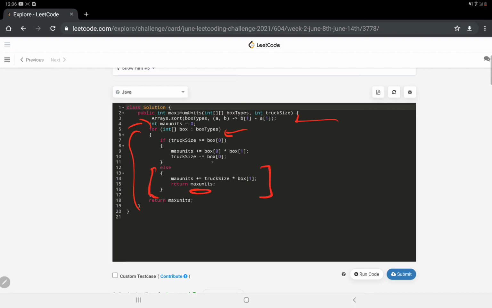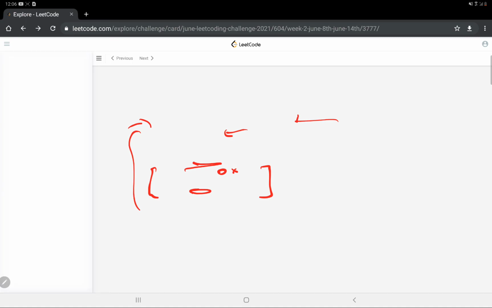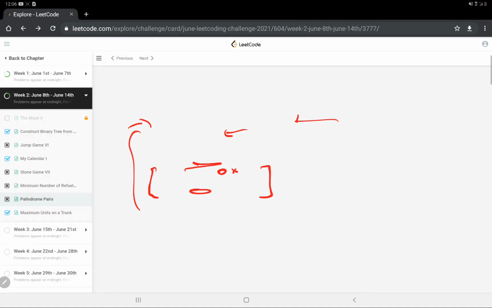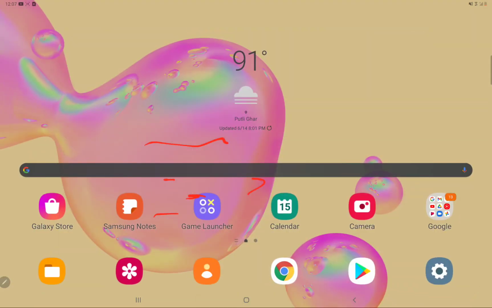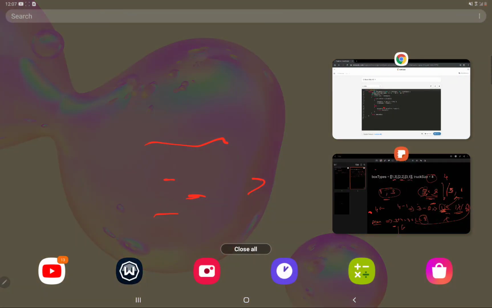So what we will calculate up till then. Even in the case of 0, it would be 0 into something, then it would be 0 only. So it would add only 0 to it. So that would return. And if we have completely traversed it and we haven't filled up our truck, then we will return the maximum units calculated so far.